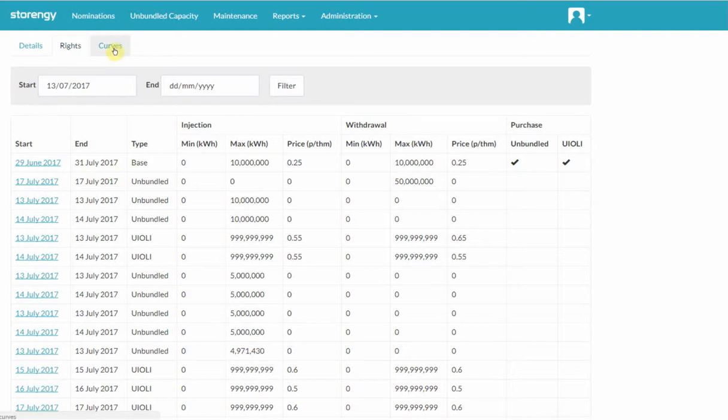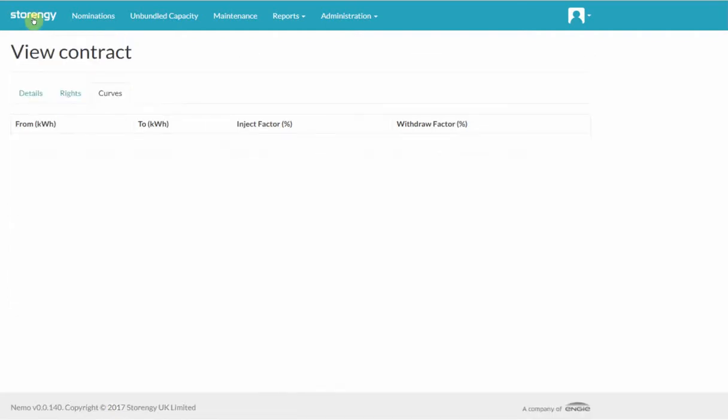And then finally we have the curves screen, which there is nothing in. This is functionality that we've built in but do not currently use. And this just allows a restriction of injection or deliverability, withdrawal, based upon the stock level on the site for each customer. However, at the moment Storengy UK does not sell products of this type. We sell flat products at 30/30, so this is not currently used.